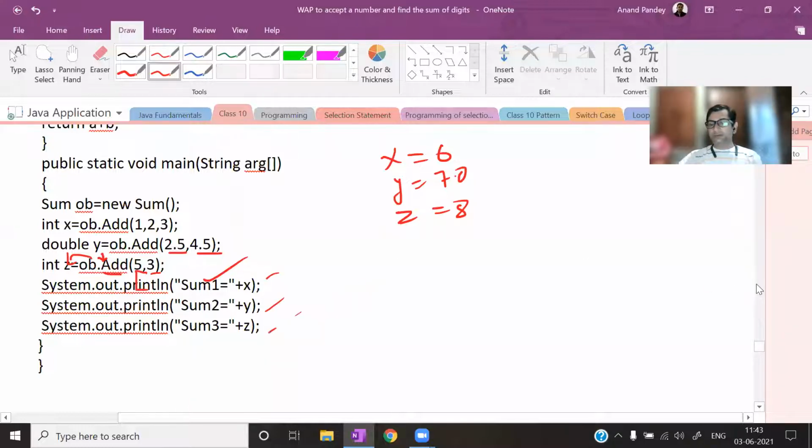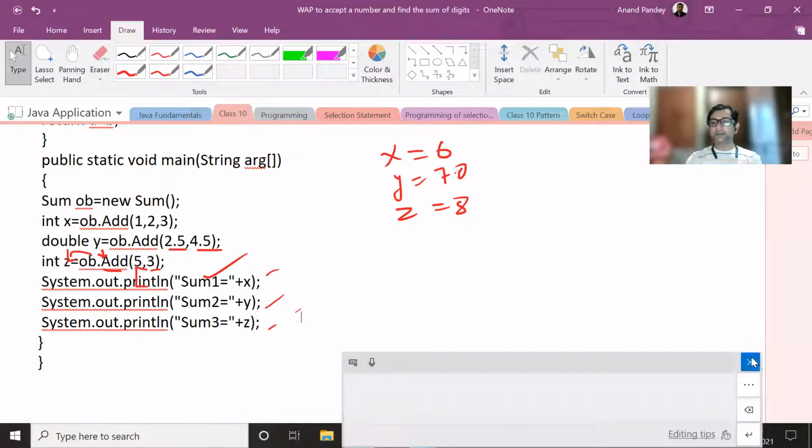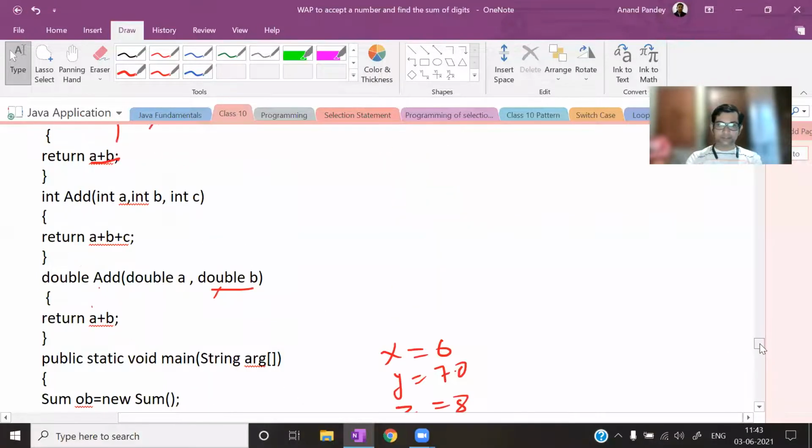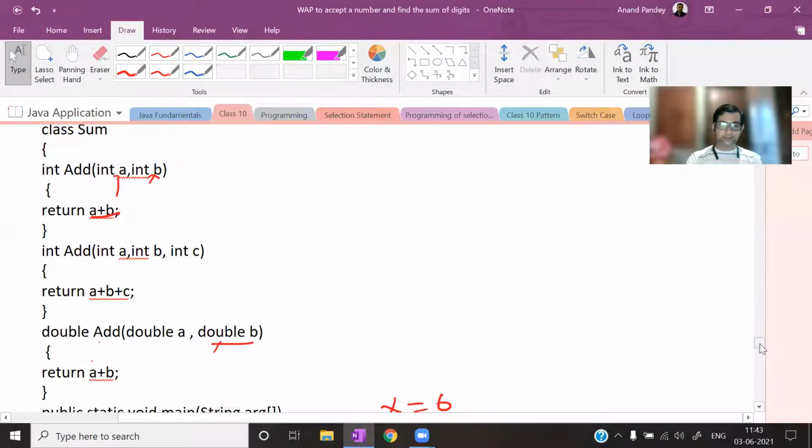Okay. So two things. First thing, function overloading means what? You can define more than one function of the same name with different parameters list. This is called function overloading. See, this class has 3 functions. Name of all 3 functions is the same, that is add, but the parameters list is different. तीनों का parameter list different है, लेकिन class का function का name same. This is called function overloading.